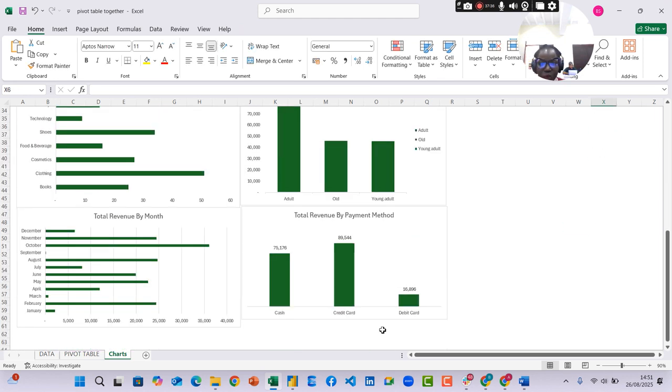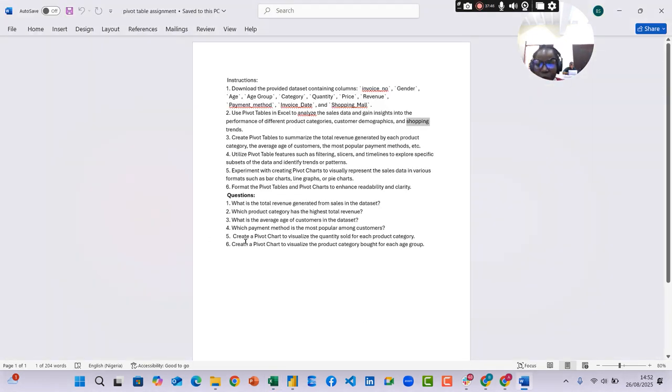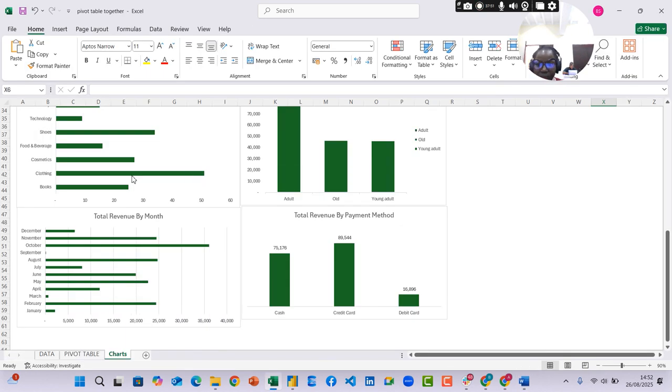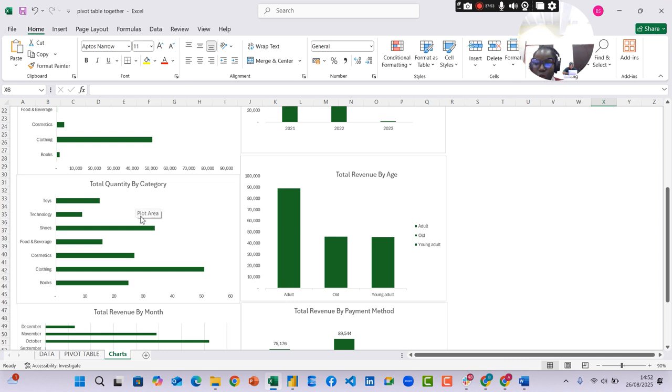So which of these payment methods is the most popular? Credit card. By how much? 89,544. The next question says, create a pivot chart to visualize the quantity sold by each product category. That's already showing now. This is now quantity sold by category.